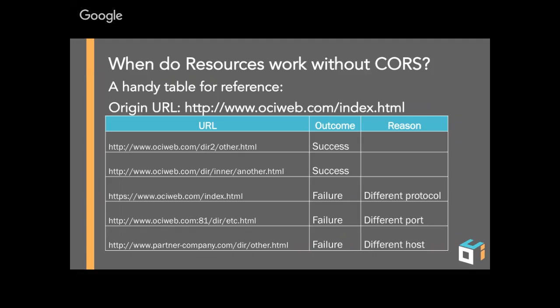Here, we're actually defining a separate port. In this case, we made our own port, port 81. That's going to fail. It's a different port that differs from our origin. Lastly, we've got a whole different domain, partnercompany.com. I just made it up. So again, that differs, so it's going to fail because it's a different host.